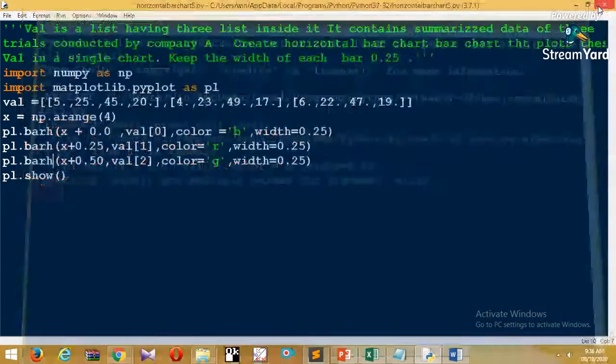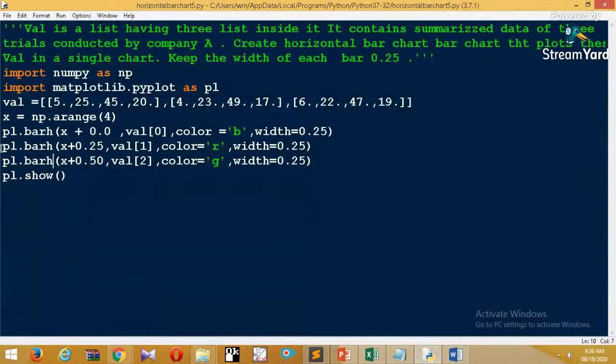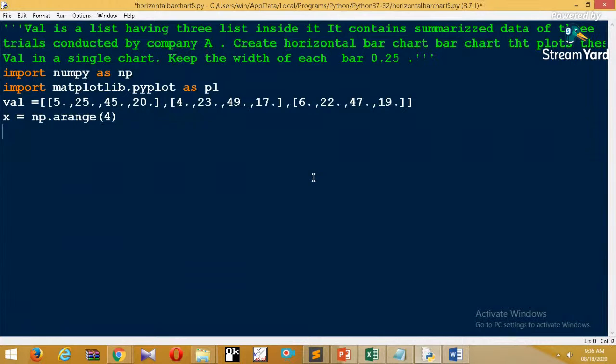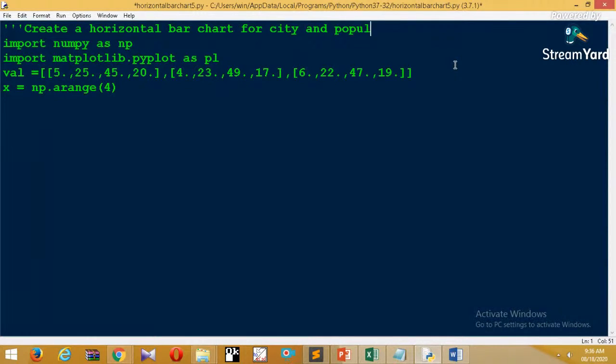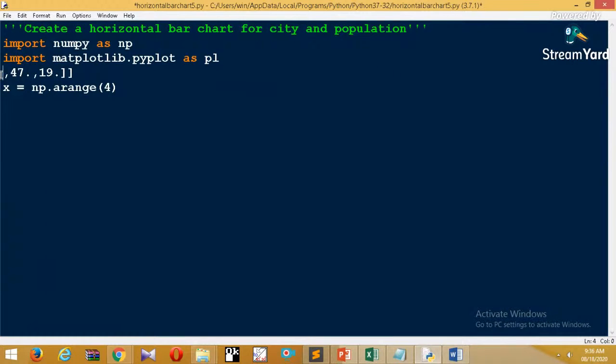Okay, one issue is coming. I'm removing all the things. Let me create another program. Here a few problems are coming. Just one question I'm writing. Create a horizontal bar chart for city and population. That we have already demonstrated for the normal bar chart. For that purpose, we have to take city and population, again two simple lists.